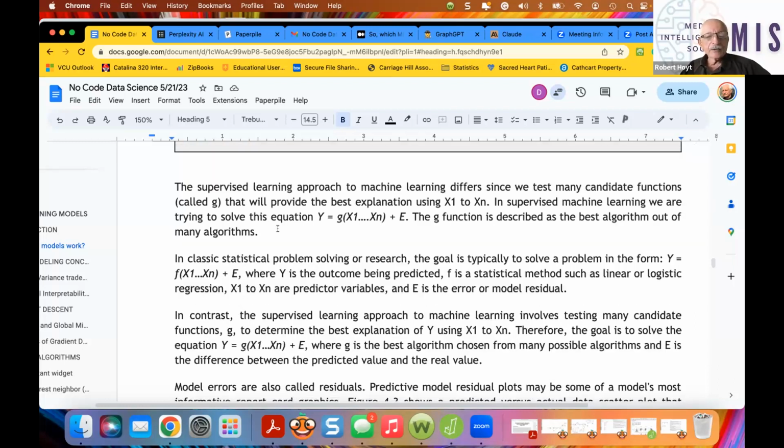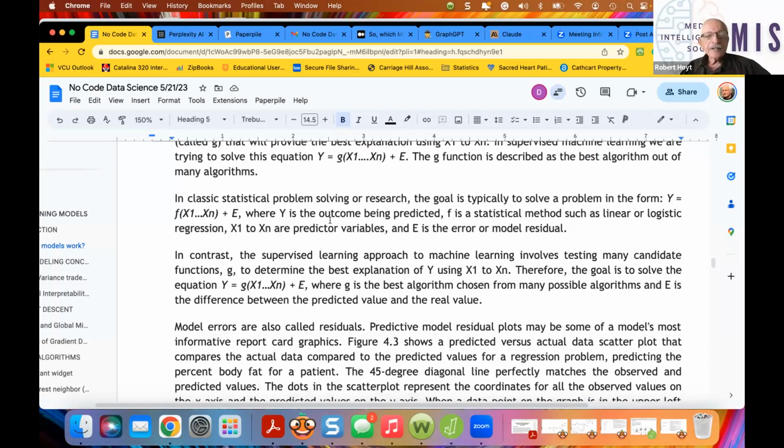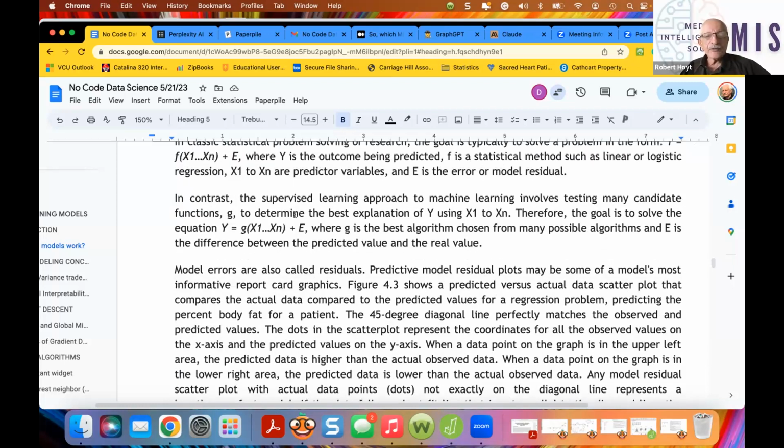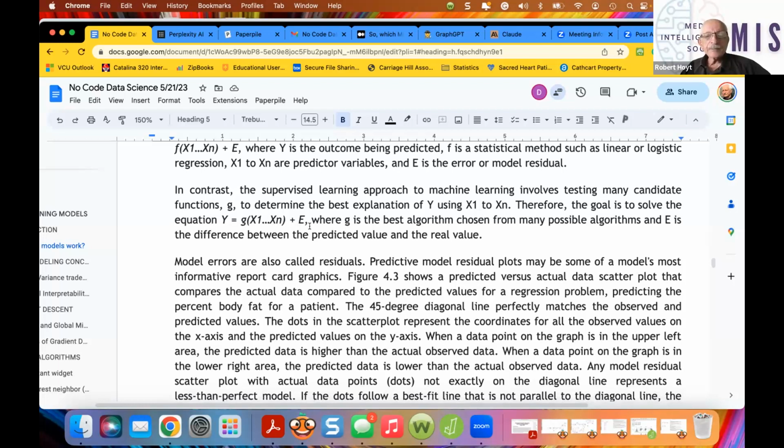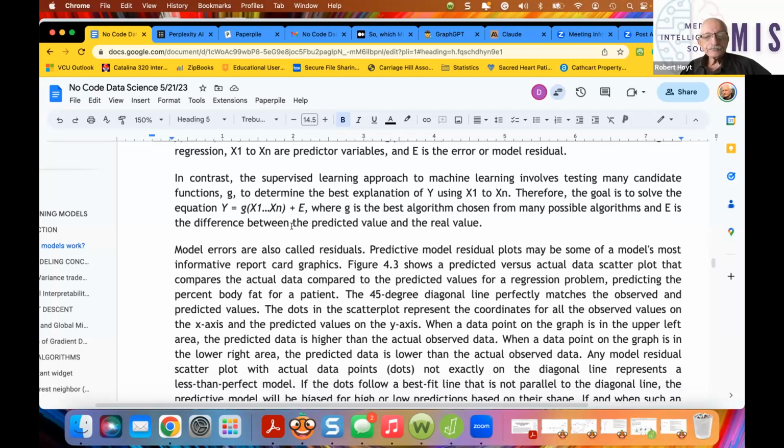And let me skip down to where it says we're comparing a statistical model with the supervised learning model. All you need to understand is this equation, y equals g times x1 through xn, plus e for error. So y is the outcome, let's say heart disease, g is the algorithm, whatever algorithm you select, and then x1 to xn are the number of predictors, plus some type of error function.